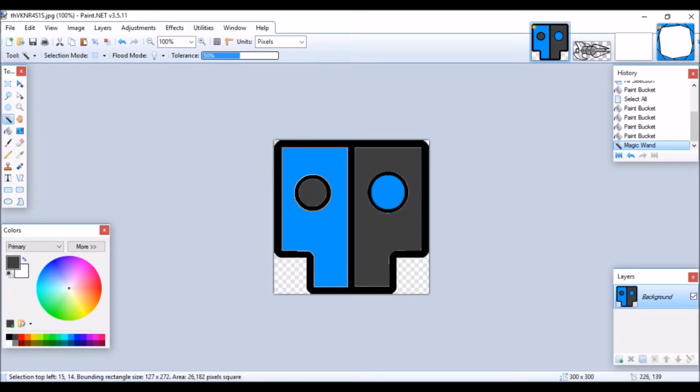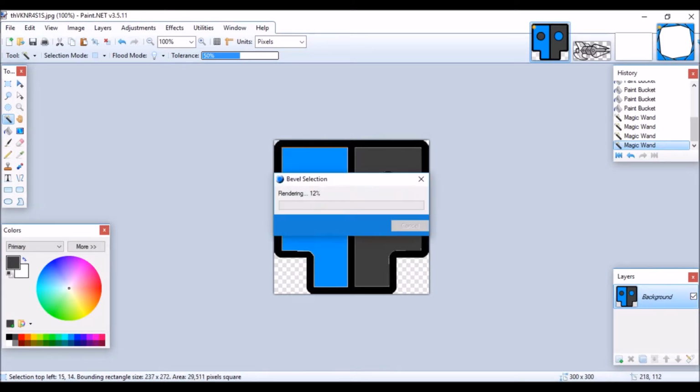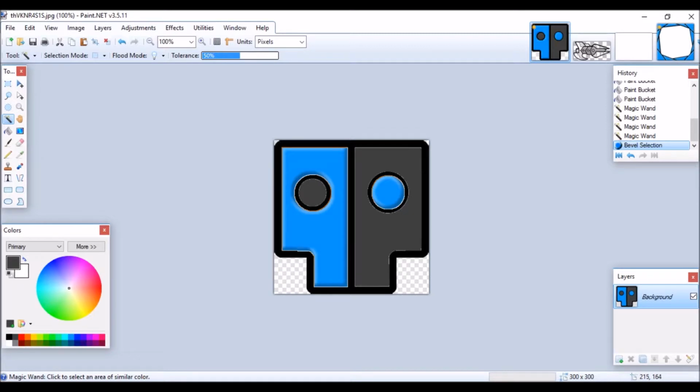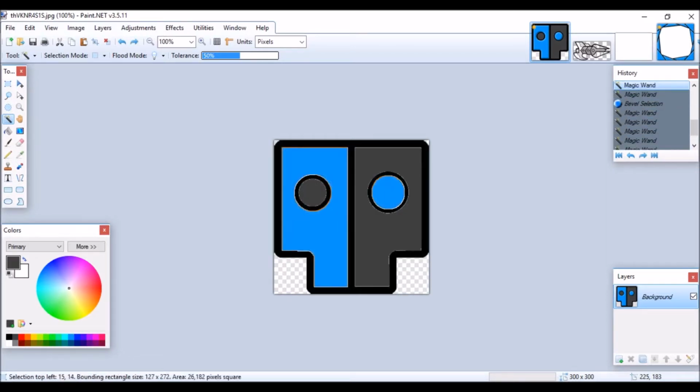Also, this is not for anyone. I'm just doing this for entertainment purposes. I'm not being paid to do this. I am just doing this for fun. Teach you guys how to make your own icon so that you don't have to rely on someone else to make it for you, when really it's just extremely simple.